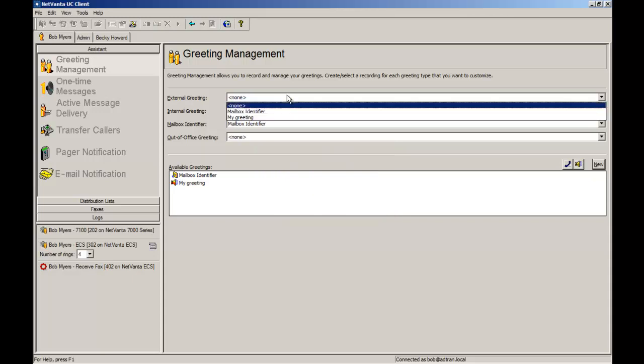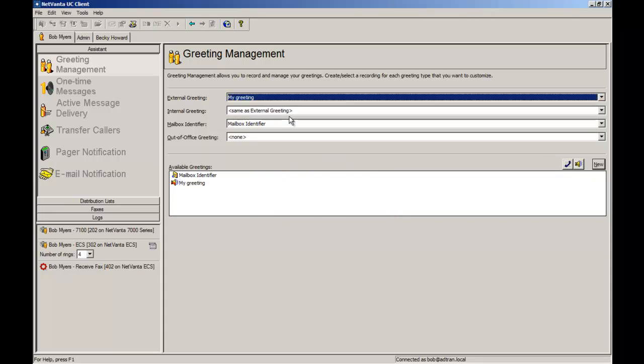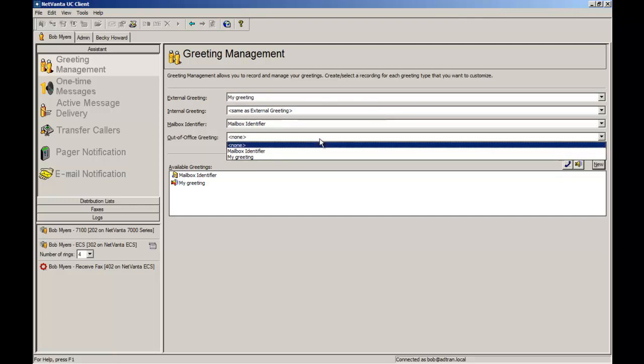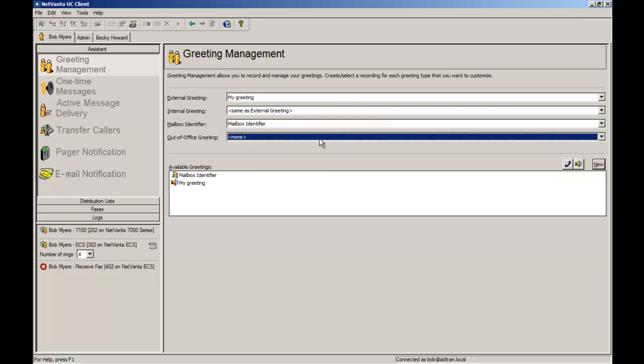It's as simple as that. Once that greeting is recorded, I simply assign it to my external greeting, and now everybody who calls me from outside the organization and from inside will hear this greeting that I just recorded. If I'm going to leave the office for an extended period of time, I can create an out-of-office greeting which will trump the other ones and make sure that the caller hears the full greeting. They can't skip through it. This way they won't assume that you're just not returning their call because you don't want to talk to them anymore.